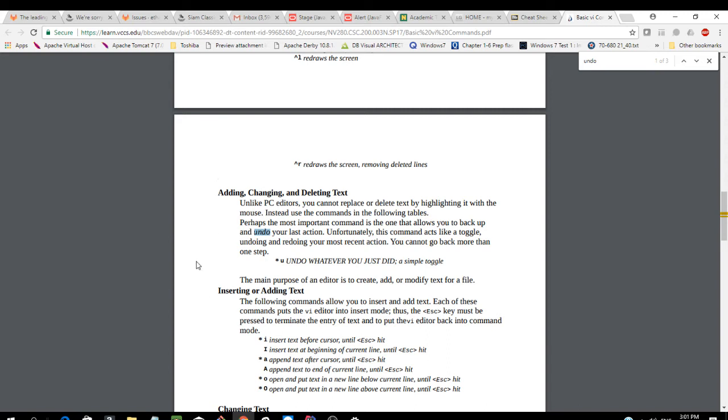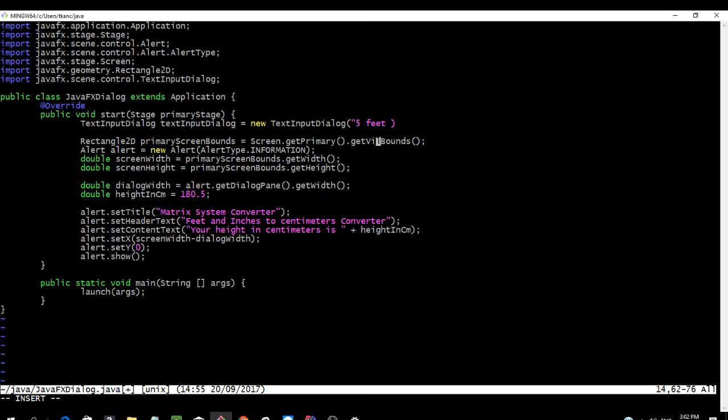So when you press lowercase u, it undoes whatever you just did. Let's see, I press escape first to get to the command mode and then u. So u stands for undo. Alright, so now I have to go to edit mode again by hitting i, and 5 feet.